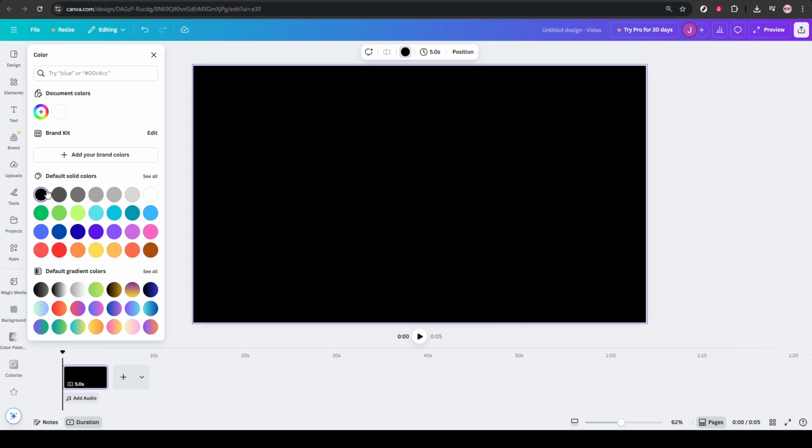To do this, look for the color icon typically found along the top toolbar. Clicking it will present you with a color palette. Choose your preferred background color. Feel free to experiment until you find a hue that complements your design vision.